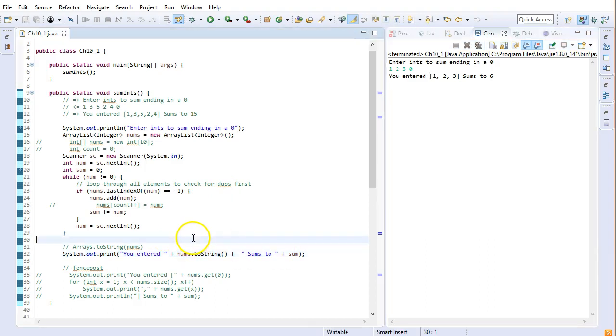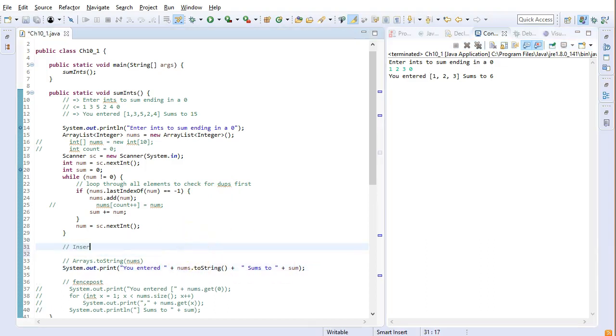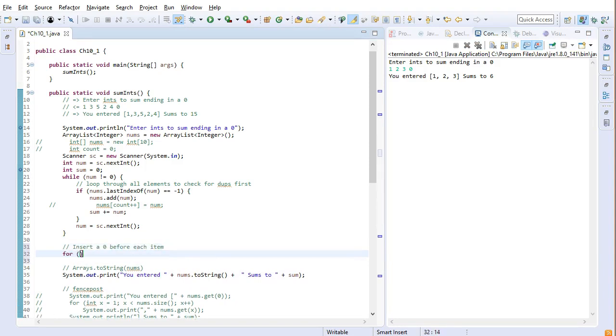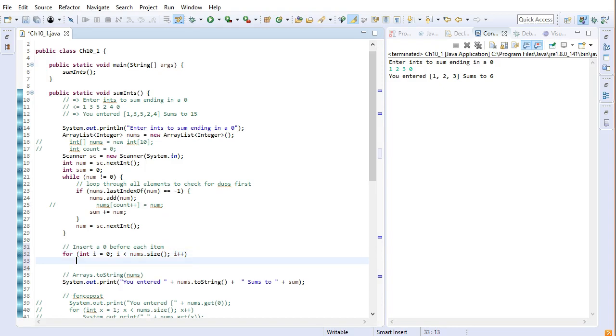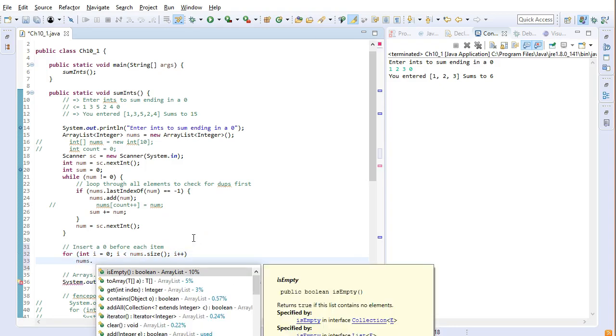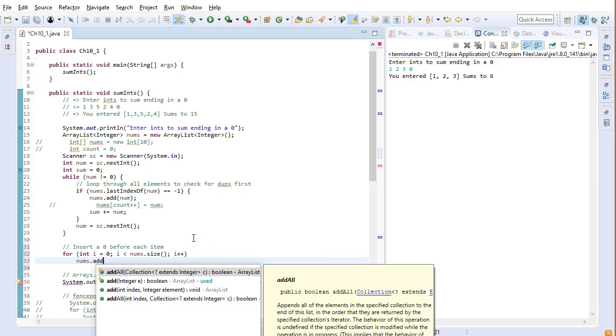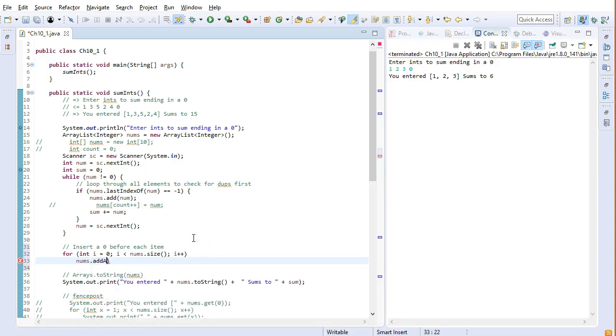So a simple way to do this might simply be to insert a 0 before each item, and then for int i equals, we're going to start at index 0. While i is less than nums.size, and we'll increment, and we'll do a nums.add, and we want to do the form.